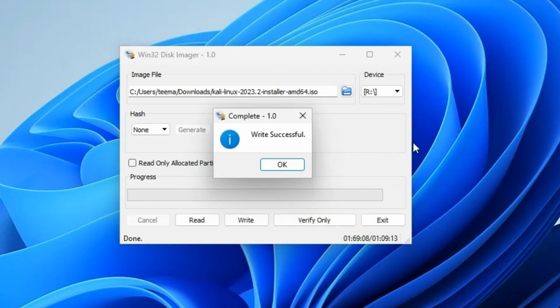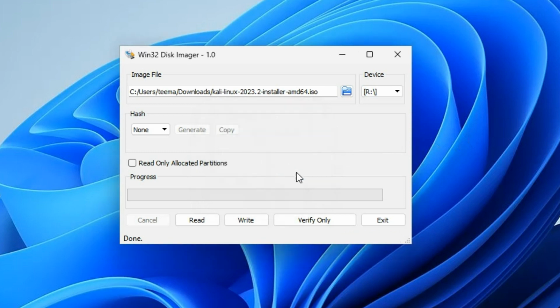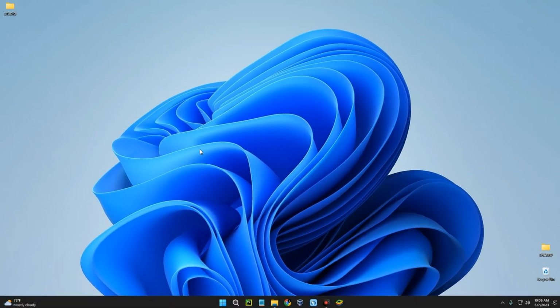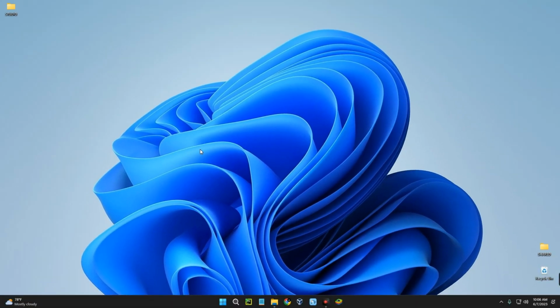And the process is completed. This took about 9 minutes. Now we can exit. So you can insert the USB in any PC you want to install the operating system and then you can boot from the USB and run your installation. So basically this is how to create a bootable disk using Kali Linux or any other Linux distribution.